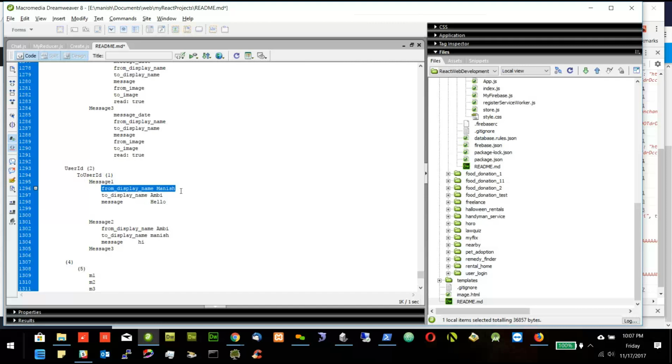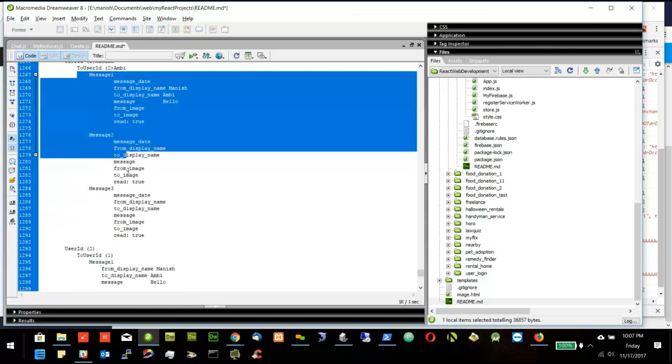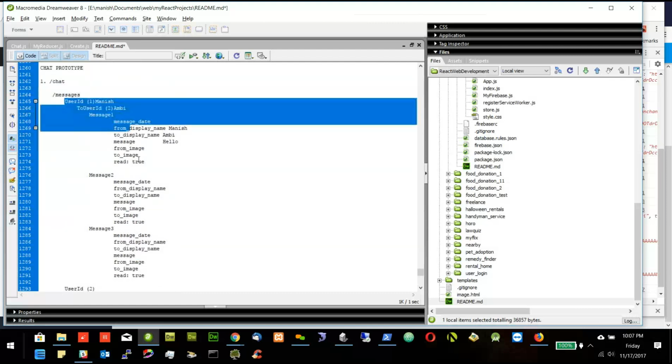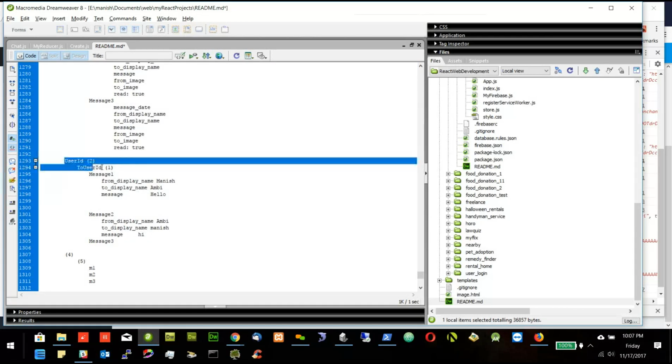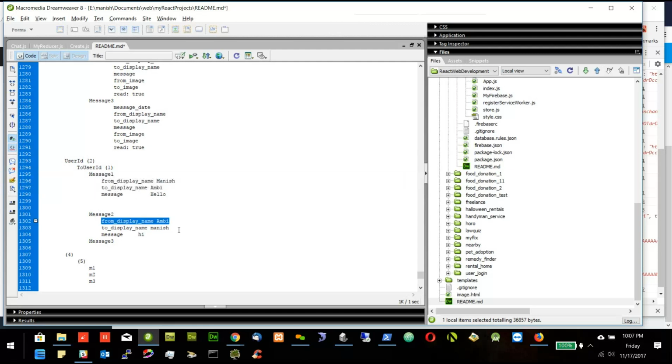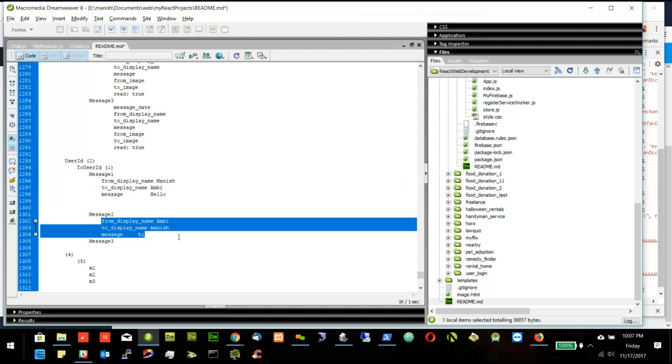From the path, the Firebase path. The Firebase path will be the same. Let's say this Ambi will be able to go to this path only, user ID and to user ID. He will not go here. This is only visible to Manish, but this is only visible to Ambi. So the path will be the same in both cases. So really, we cannot differentiate whether this is something I received or something I sent. Both look like I'm sending it or I have received it.